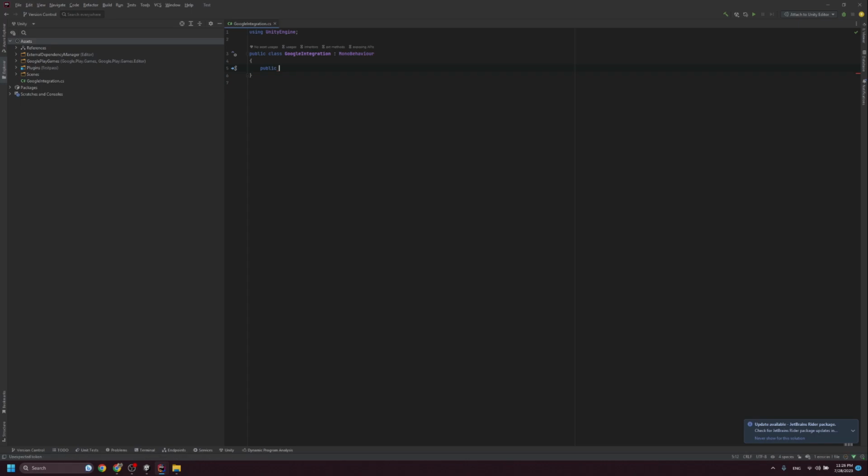Let's first create a public string Google Play token. This is a token that we're going to get from Google Play on successful login. We're also going to have a public string Google Play error. In case Google Play throws an error, we have to know what error we have.